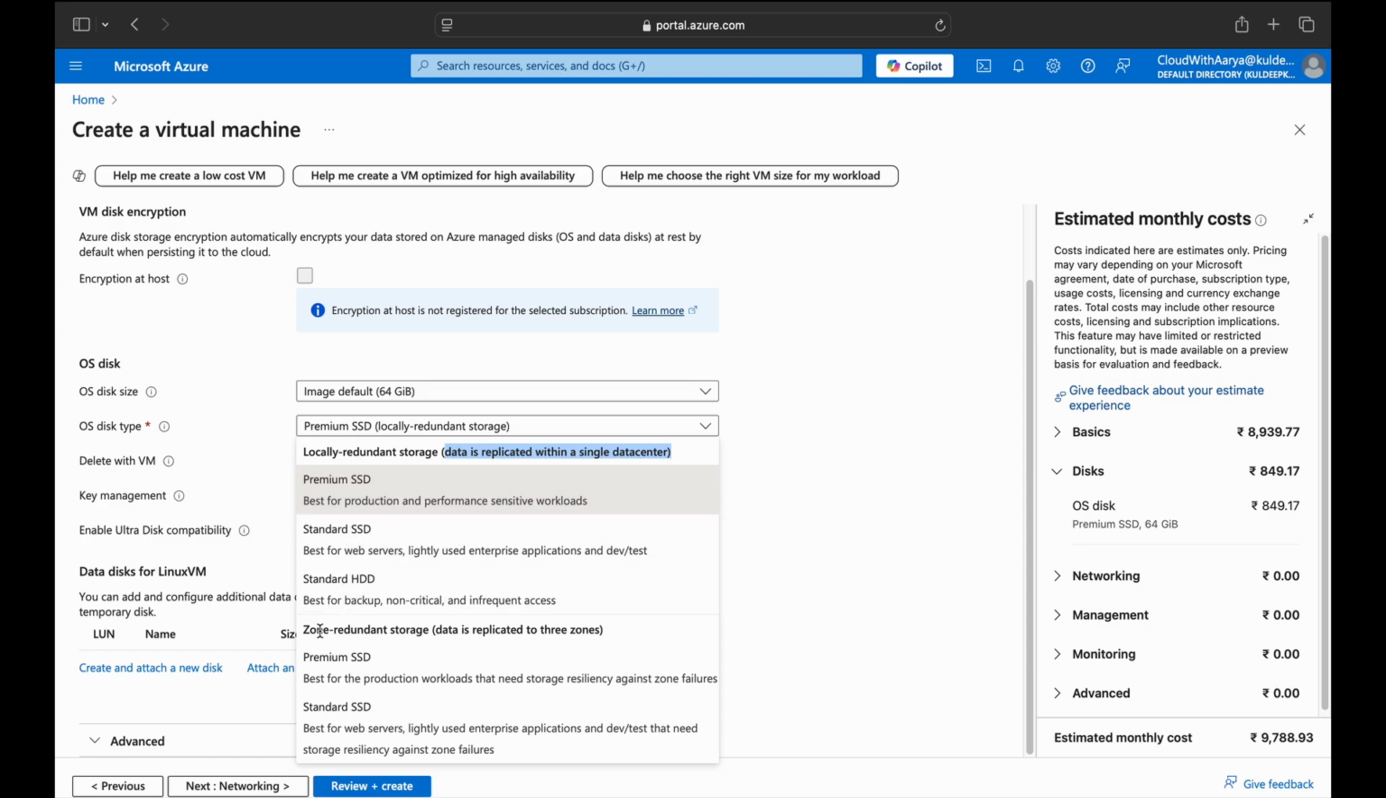And the next option we get is the zone redundant storage. What this does is it replicates your data across availability zones and will also incur more cost. In this we do not see the option of standard HDD. We have the premium SSD and the standard SSD disk. I'll use the standard SSD.